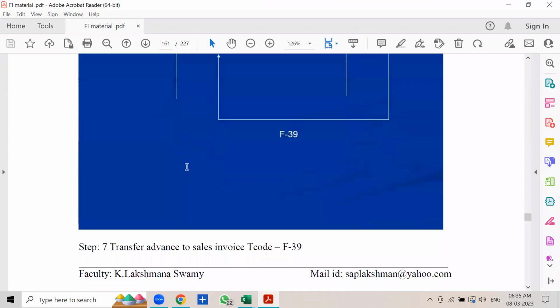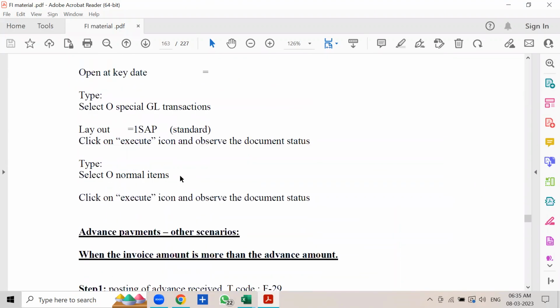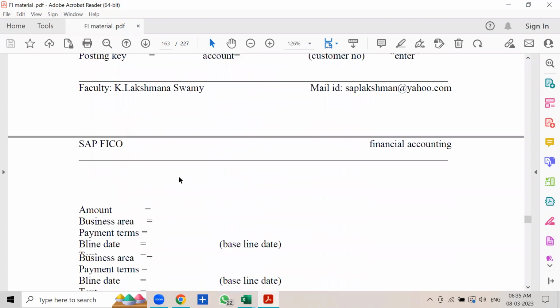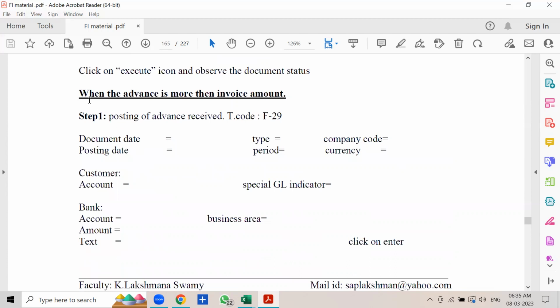So yesterday we have seen one scenario in the advance payments from customers when the invoice is more than advance. Today we will see the other scenario when the advance is more than the invoice amount. So let us post one advance first. Posting of advance received, F-29.